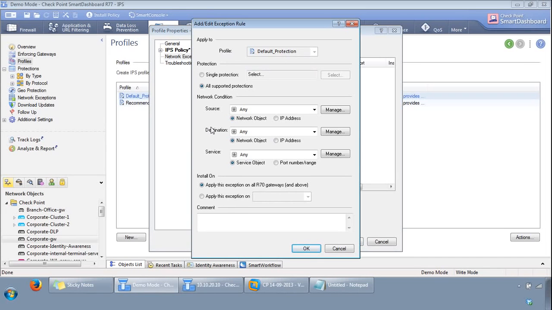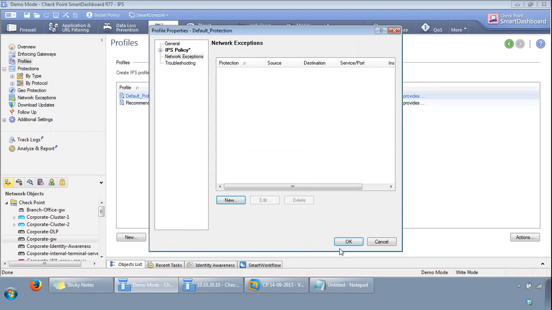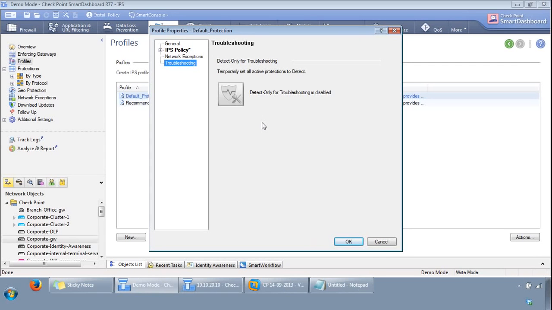you can make network exceptions based on source IP address, destination IP address, services in the middle section here. You can apply the exception to a single protection or to all protections from here, or you can apply the exception on a particular gateway or all gateways from here. So you've got the options to bypass protection, make network exceptions from here. Finally, the troubleshooting section, you can set protections to detect mode for troubleshooting purposes if IPS is having a particular issue.